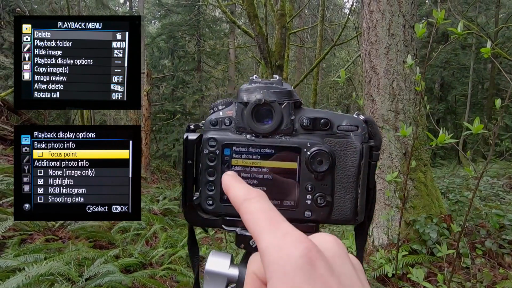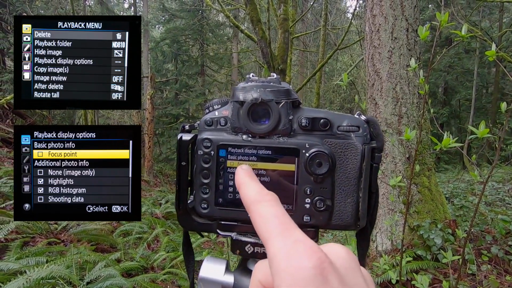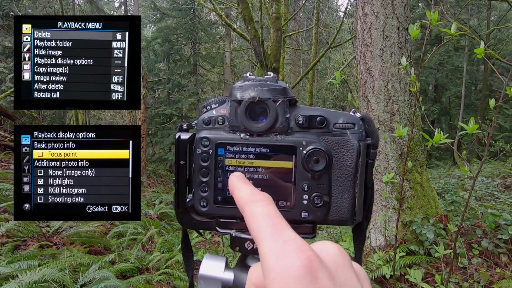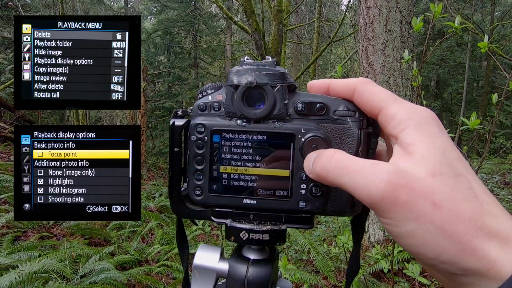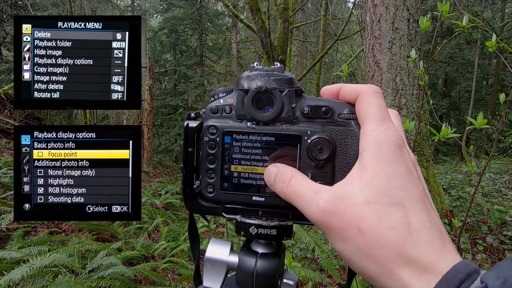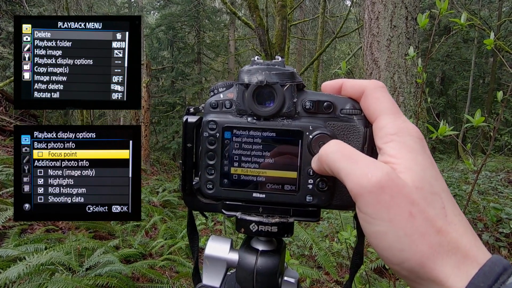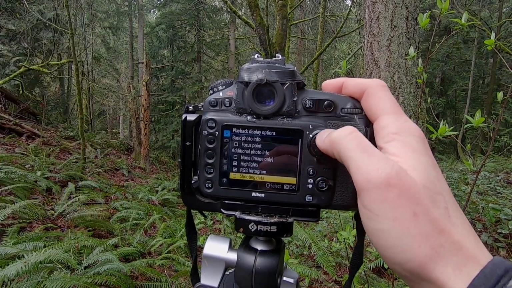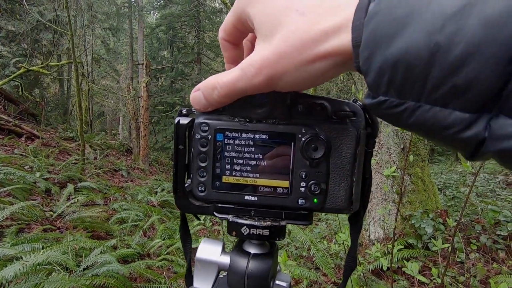So I have this set up. I don't show my focus point after I'm done. And then additional photo info: I want to see if there are blown out highlights, and I want to see my RGB histogram. I don't care about the shooting data. So that keeps me very minimal.